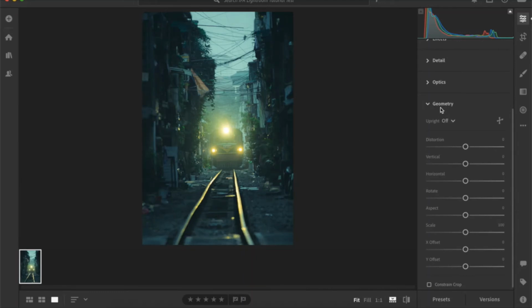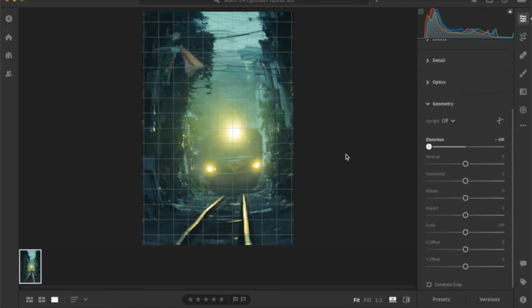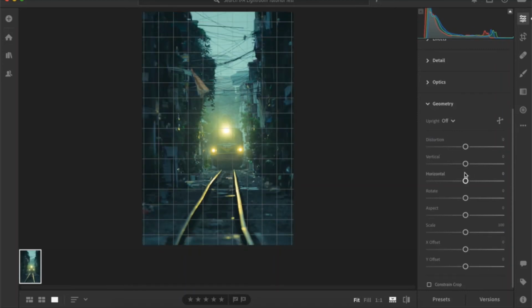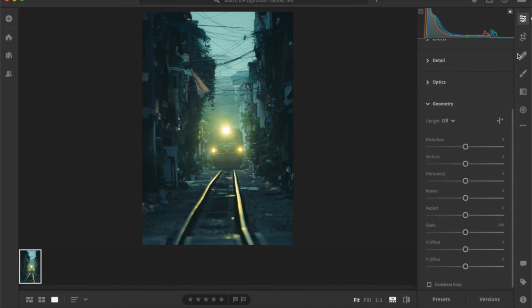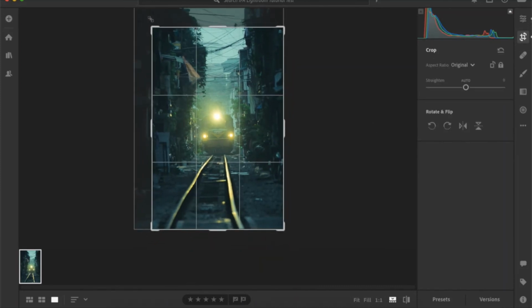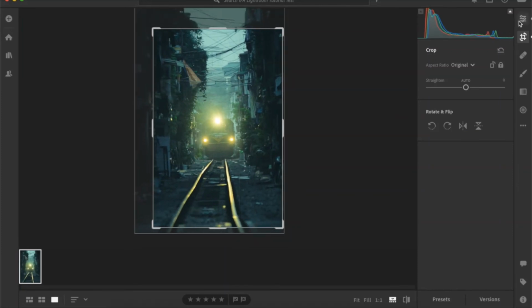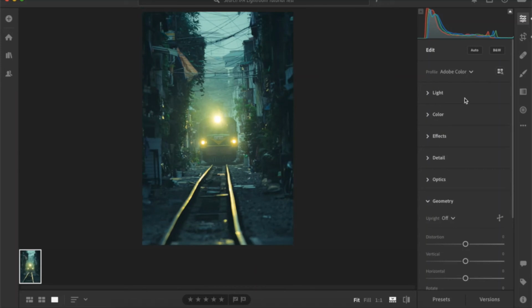So geometry is, you can distort the image, you can make it look kind of like deep fried and whatnot, and you can also scale it, which is like zooming in, and it's basically just like cropping but manually. So I just prefer using the actual crop, and there we go. I like how it's cropped. So I crop it last before adding my radial gradients and whatnot.